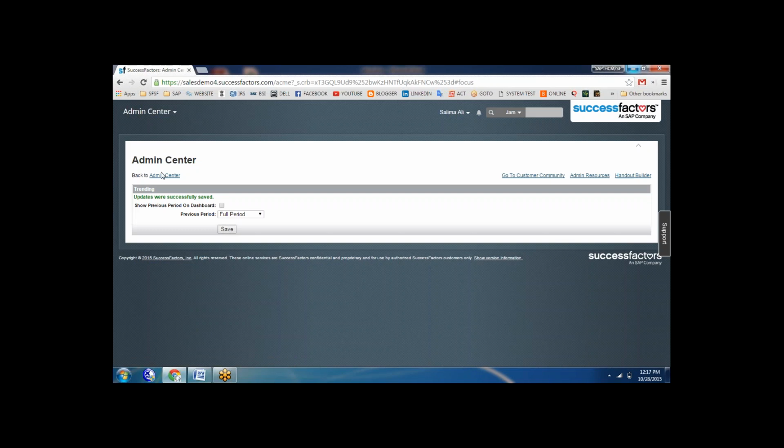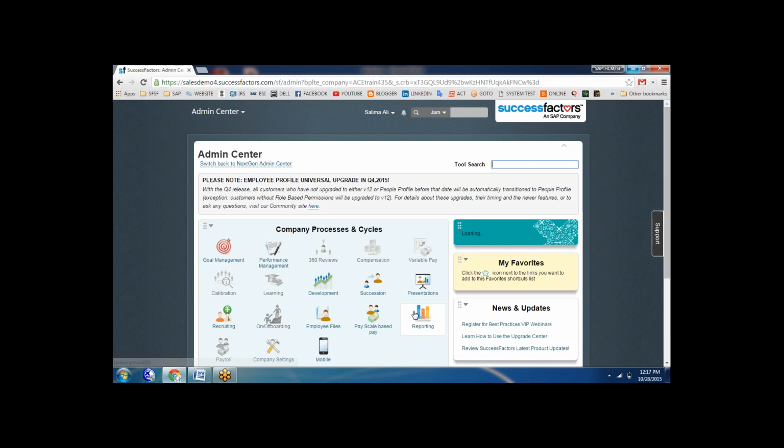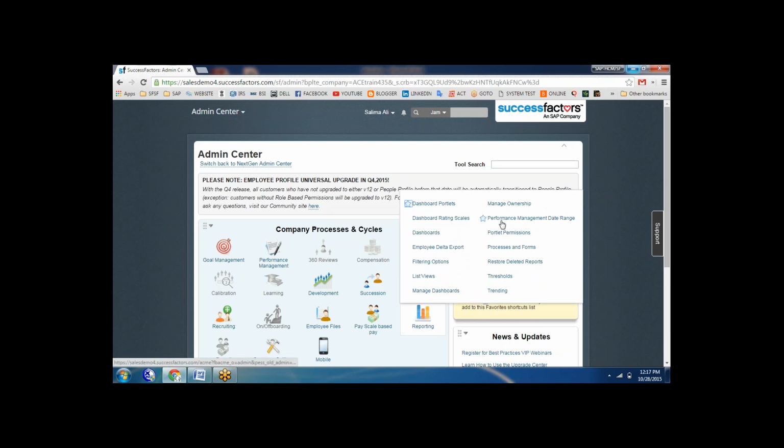And the second thing is a small concept about performance management. What is this? Yes, performance management date range. So here, what is the use of this one as an administrator?